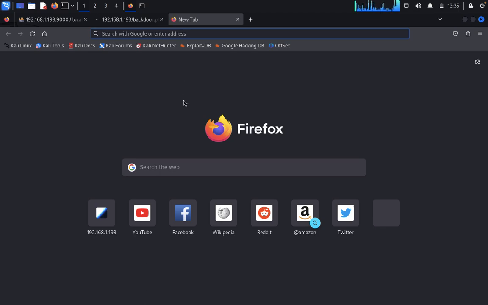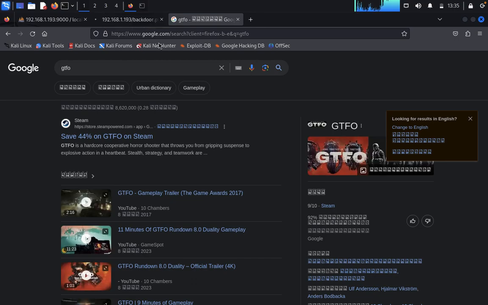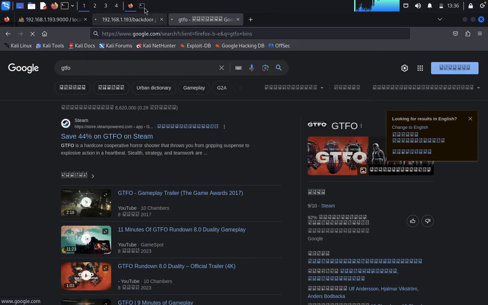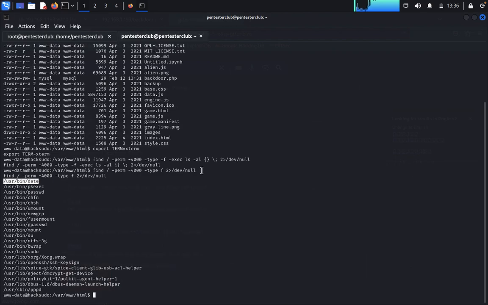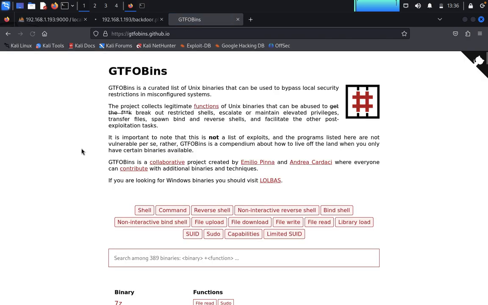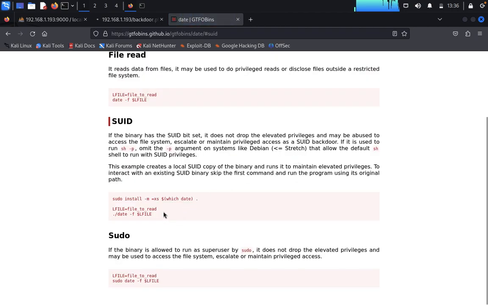Before this, we would like to click on a new tab. You just type GTFOBins. So you just click on this. You can click on this here, date. Yeah, SUID. So you have successfully got it here.